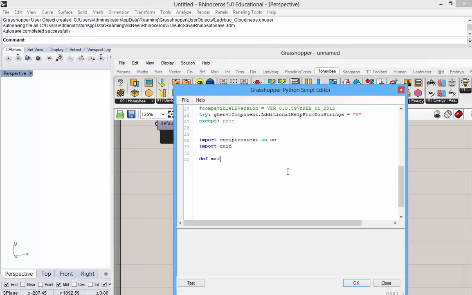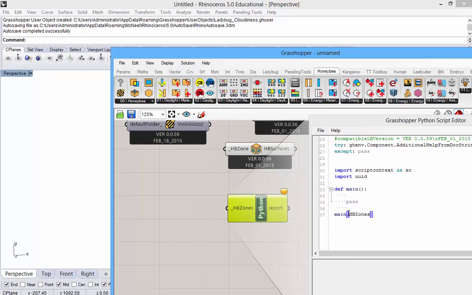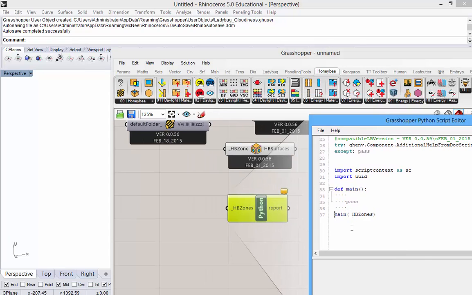And then I need to write a main function here. I just type main and then Honeybee zones as my input, because this is the input that I have, which has an underline here. And then just to make sure I'm running it when there is some Honeybee zone. Okay, let's not do it like this. I'll do it in a different way so you can see different methodologies.